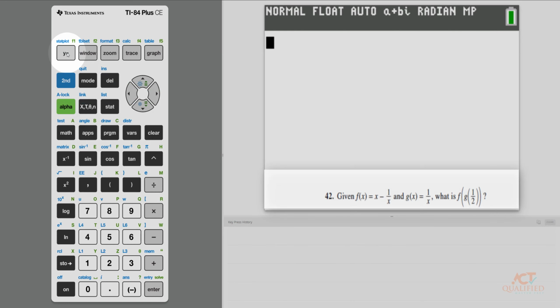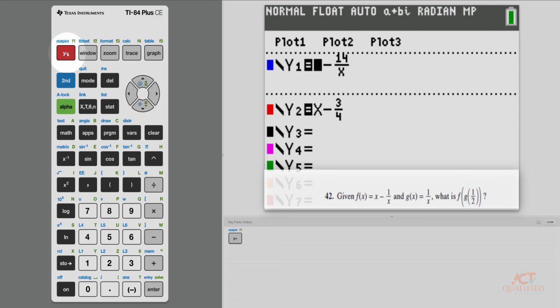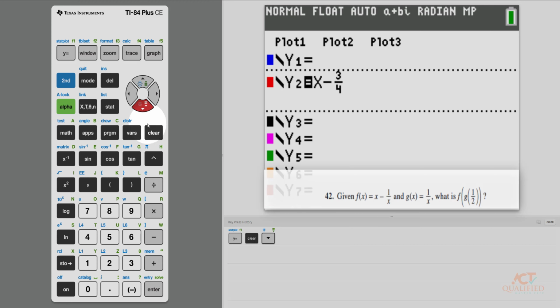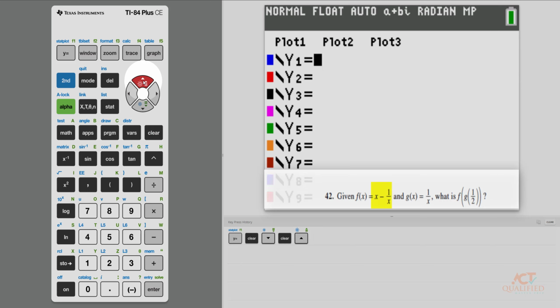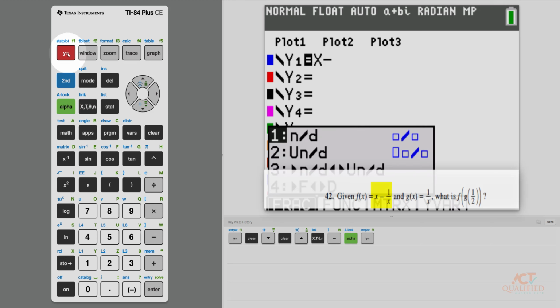To begin, press y equals. If you have something stored in y1 and y2, tab to both and press clear. Tab back up to y1 and enter f of x into y1. Press x minus alpha f1. Select 1, enter 1 over x.